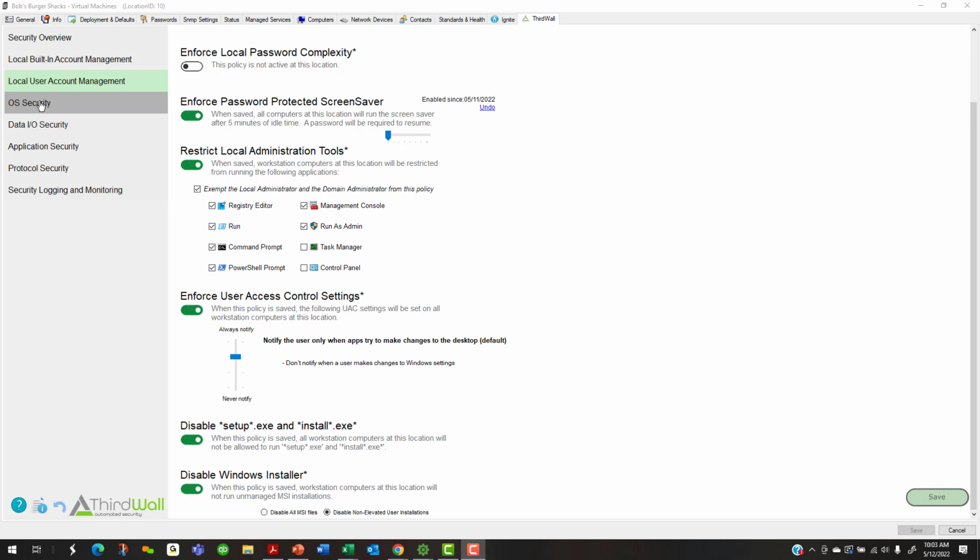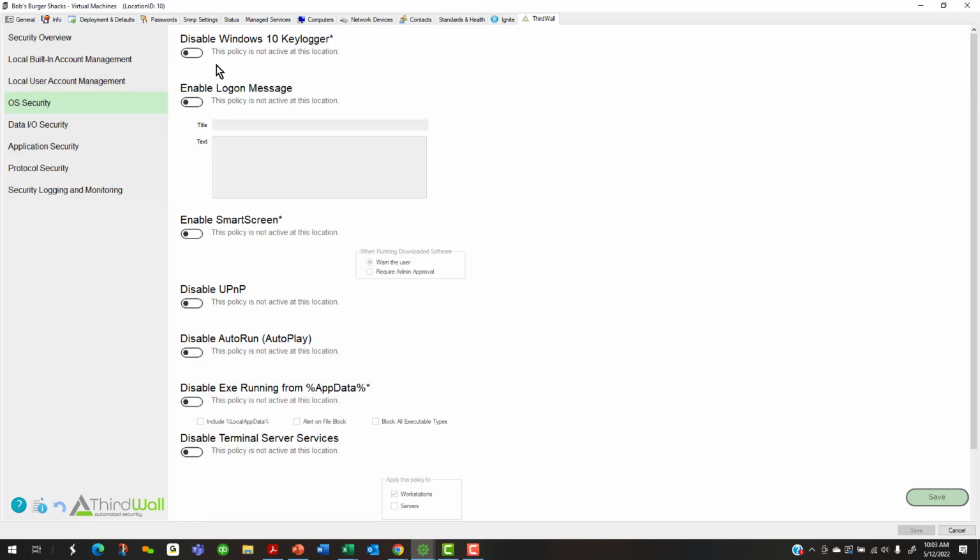This one is all about OS security. So we'll start with a simple one, disable Windows 10 keylogger. You may not realize that Microsoft Windows is set to capture every keystroke that they possibly can and take it back to some big privacy invading database in the sky, right? If you want to protect privacy, click here.